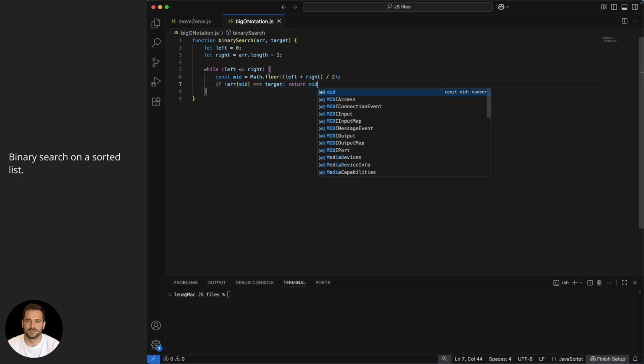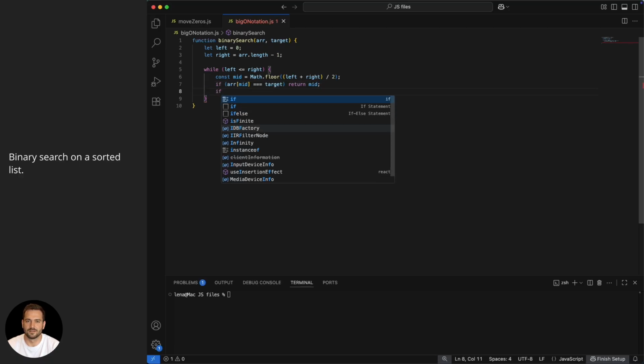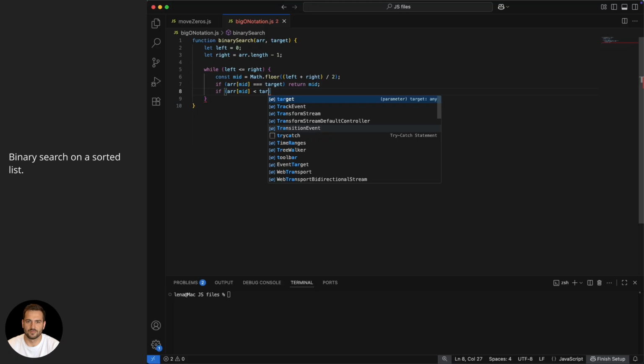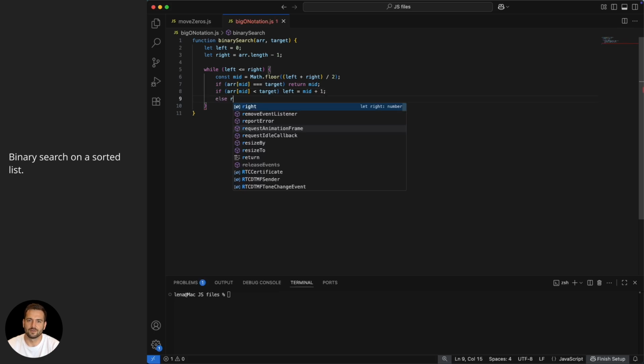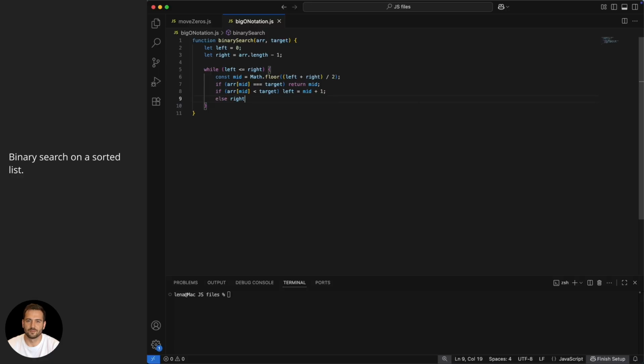Otherwise, we write another check. If arr at mid is less than target, that means the target must be to the right of mid, so we move our left pointer forward. We set left to mid + 1. If that check is not true, then arr at mid is larger than the target, so we move our right pointer left. We set right to mid - 1.